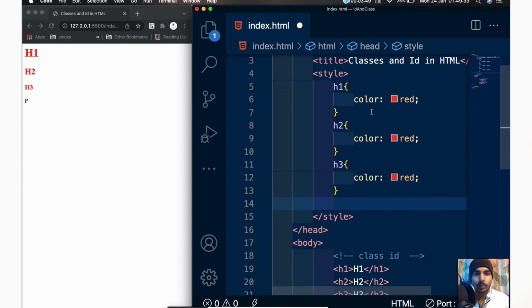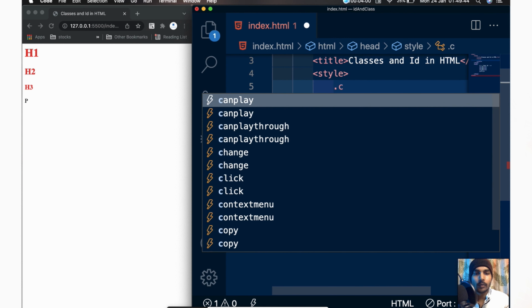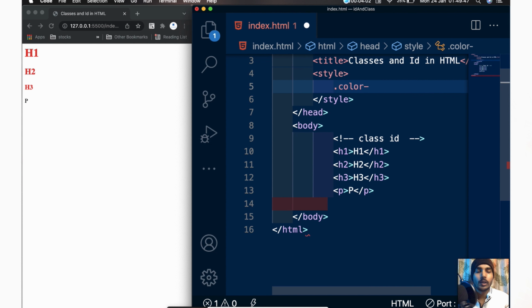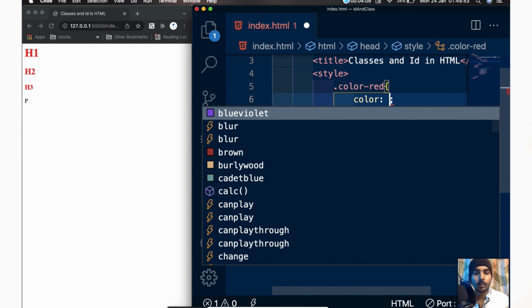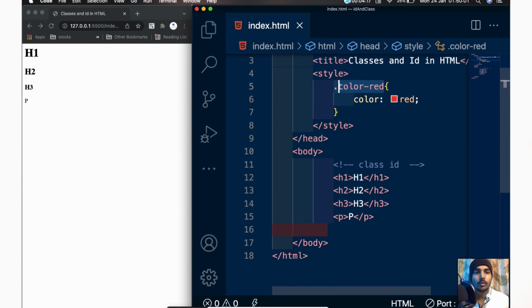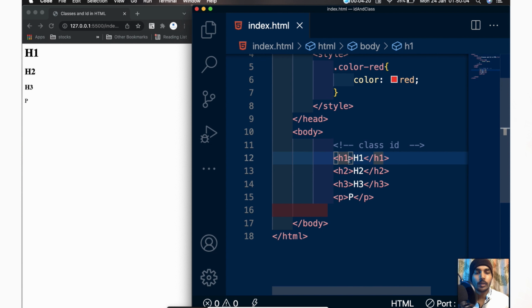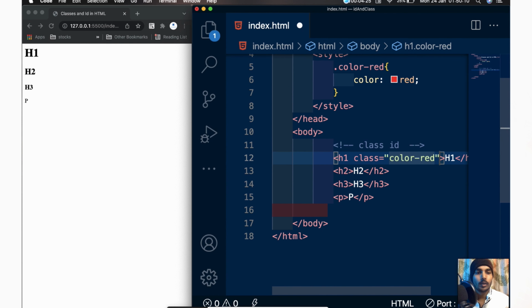To solve that problem, we remove all this, and I will define a class inside the style tag. To define that class, I have to write a dot, and then I will write any name which you want to give to that class. Like I am writing here color red, and inside that you have to write the property which you want to change. Here I want to change the color to red. Now I will copy this, and inside this h1 I have to write an attribute that is class, and inside this I will paste that color red, and you can see here the color of h1 is changed.